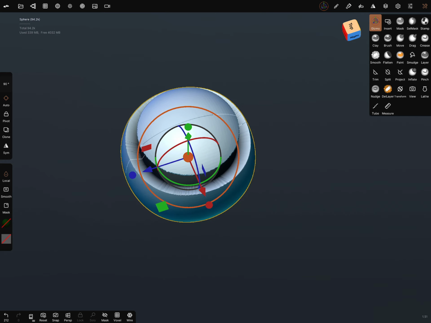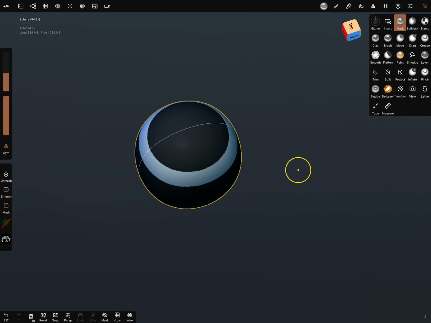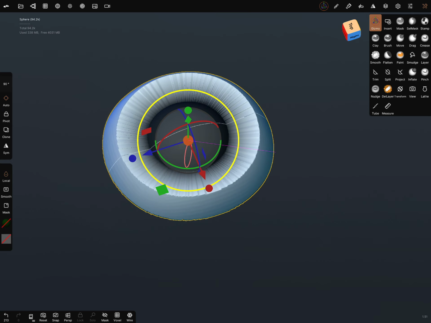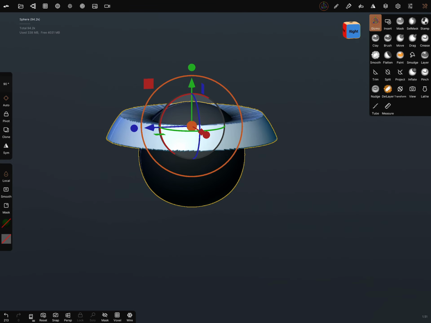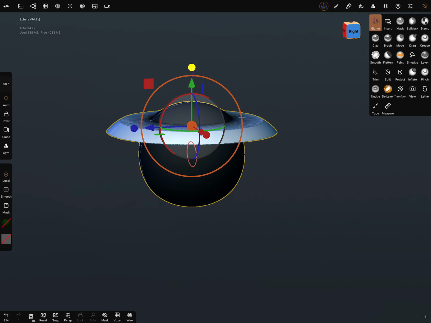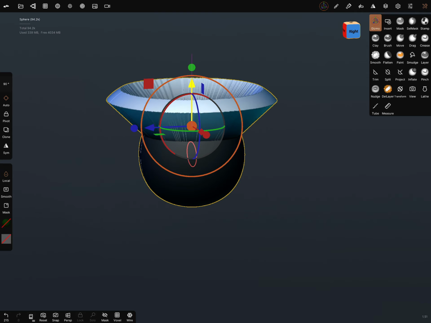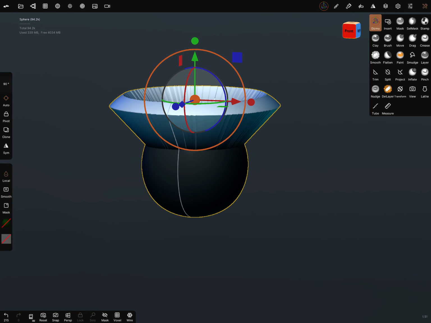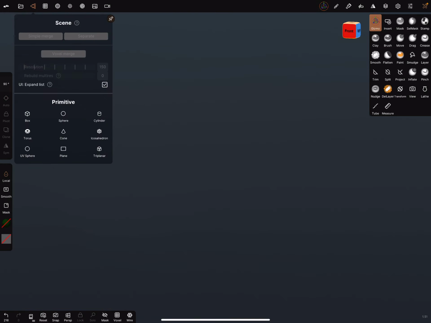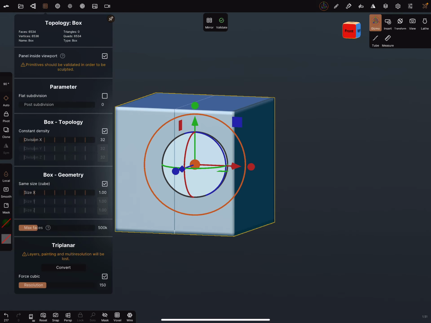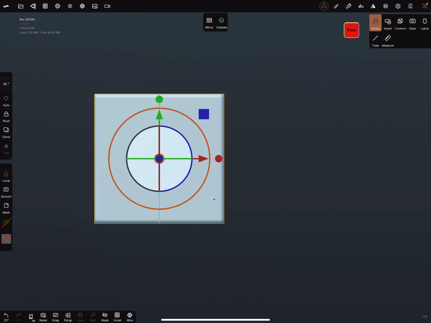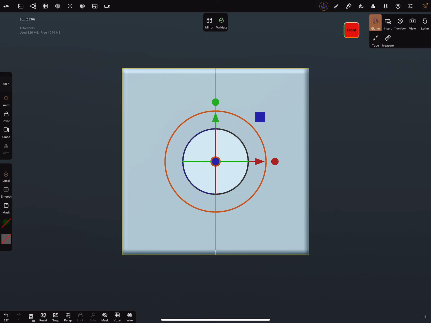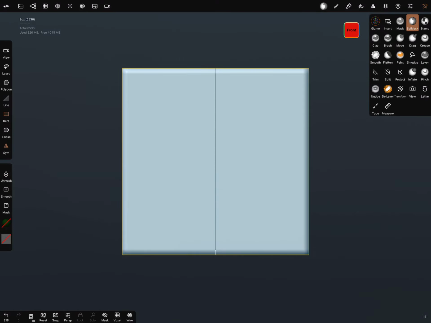And now you can invert mask, use the gizmo, and you can do things like this, like a flower or something. Okay, I clear this, add a box, front view, validated selection mask, and then you can make things like this.